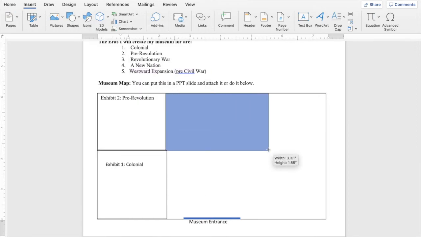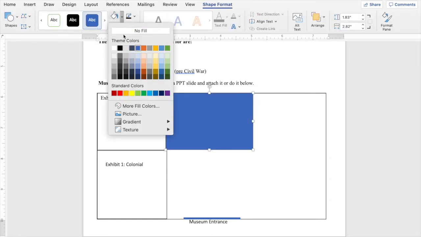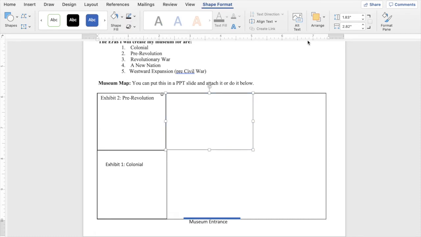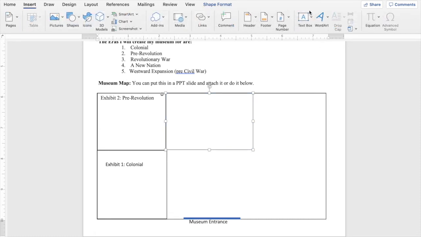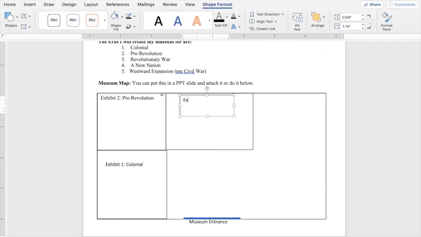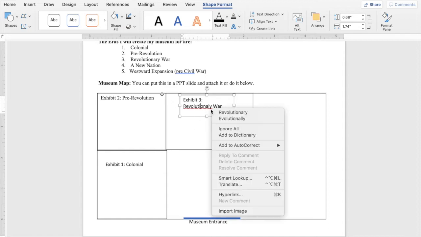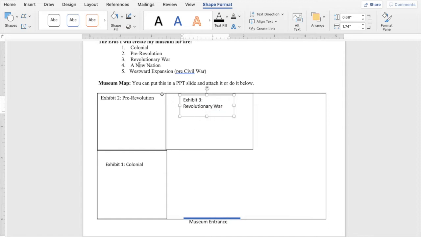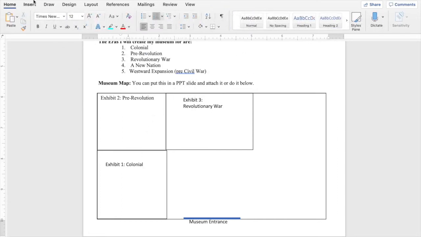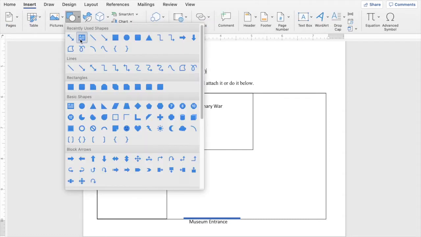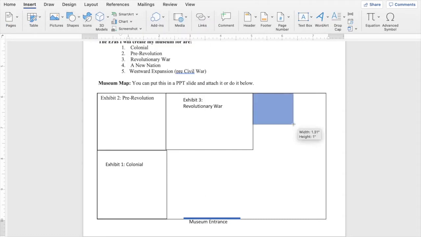So I'm going to insert another shape. No fill, outline, and then I'm going to insert a text box. And this is going to be Exhibit 3, Revolutionary War. Can't spell. And I'm just going to do another box for my next exhibits.